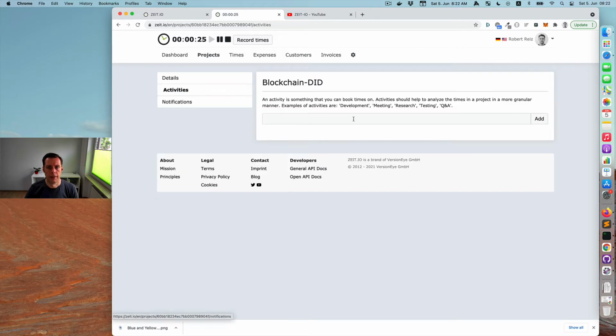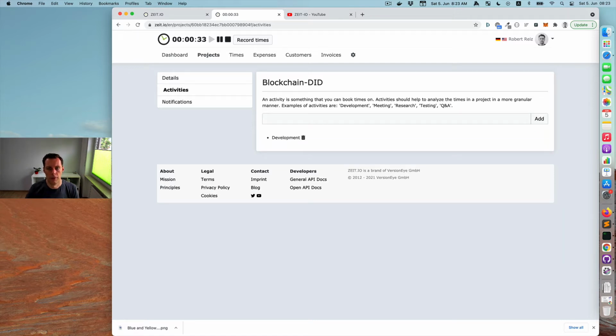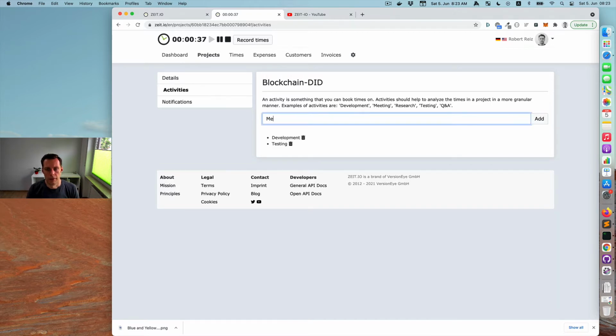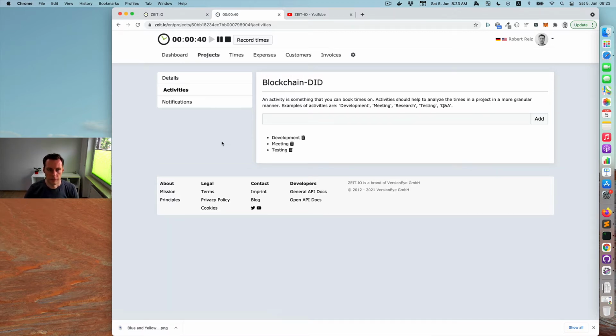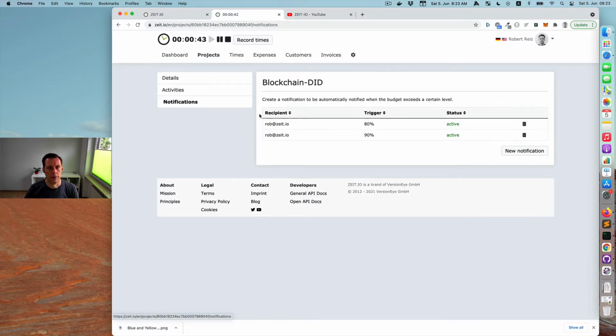Okay, now we can create activities to this project. That's optional, but let's do it. An activity could be something like development, testing and meeting. And we also have notifications to a project. By default, ZEIT-IO creates two notifications, one for 80 and one for 90%. And that means if the project budget reaches 80%, then I will get an email notification. And of course I can create much more notifications.